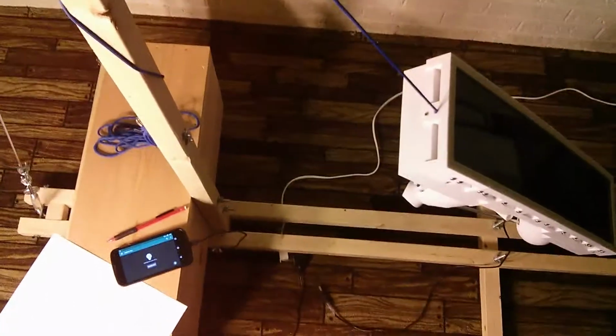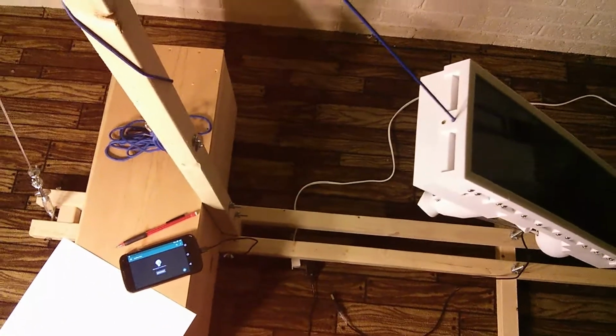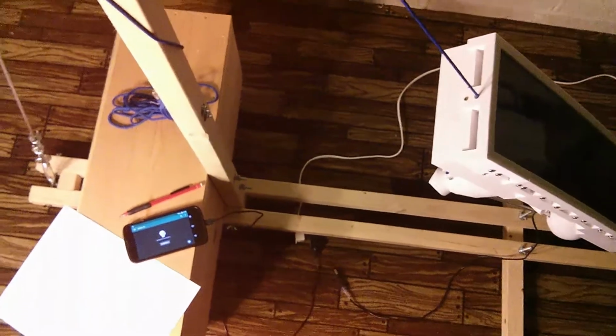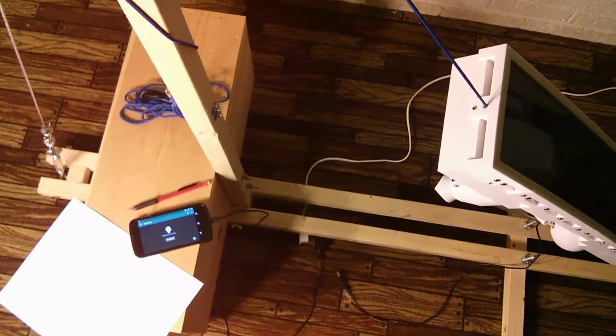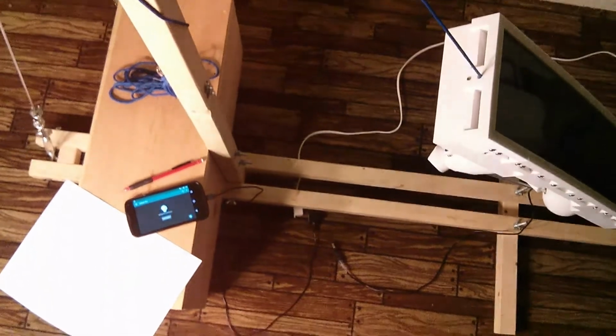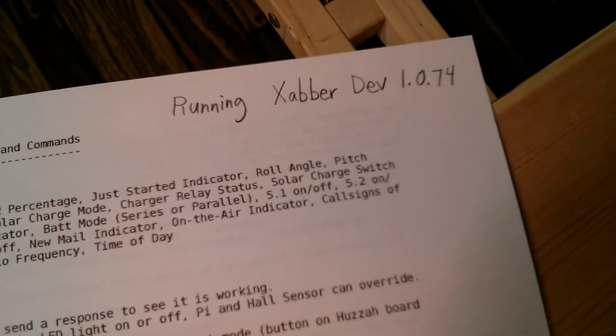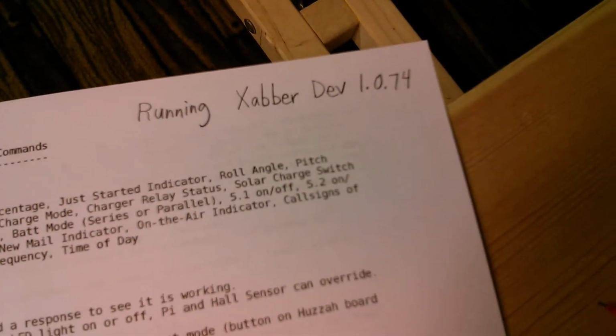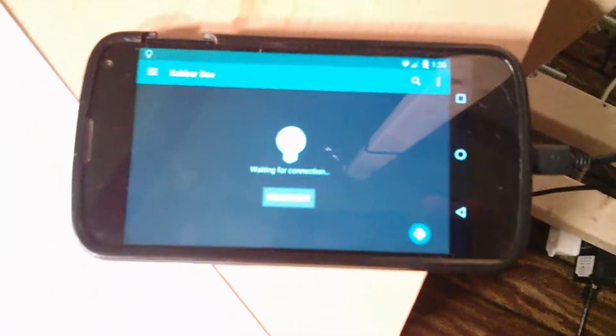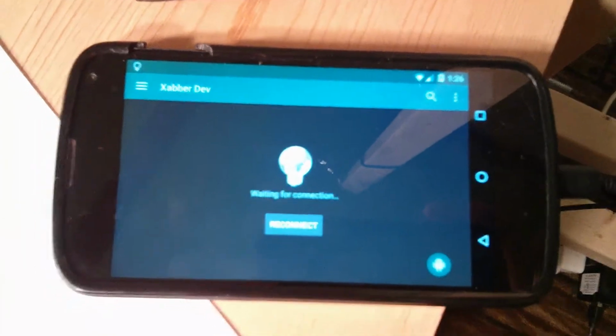Hi, this is Lee again, and I'm going to show you another subsystem on the TRILLSAT prototype that I've been working on. This is the XMPP or Jabber server that I wrote in Lua in NodeMCU on an ESP8266, and it's running right there. There's the ESP8266, and over here I'm running Xabber Dev 1.0.74, an open source XMPP client, on a Nexus 4 smartphone.